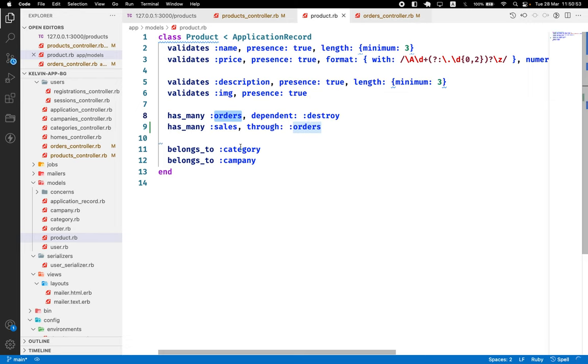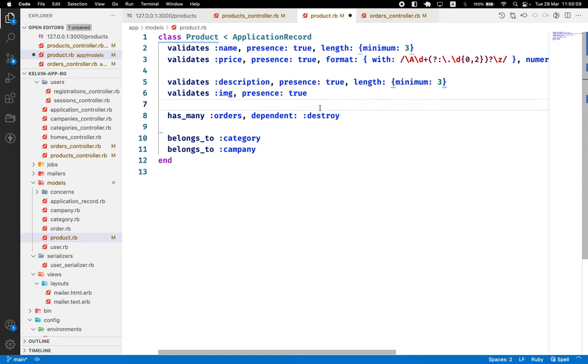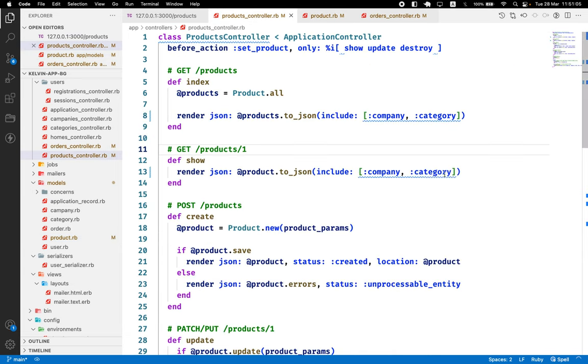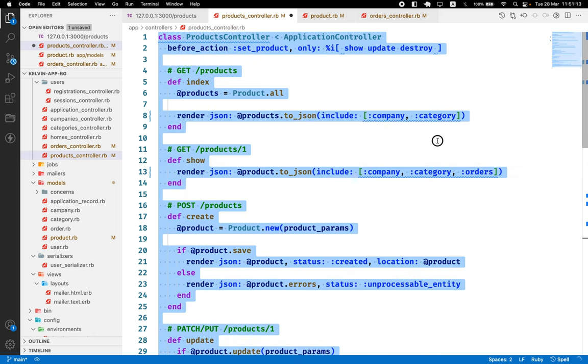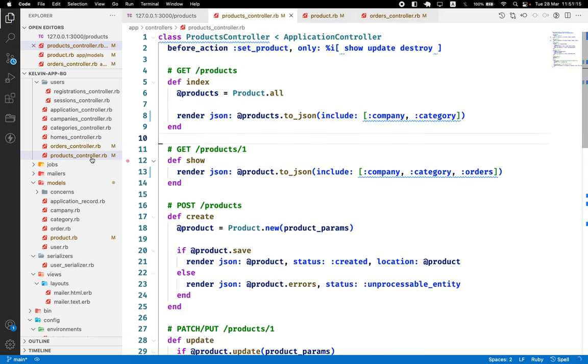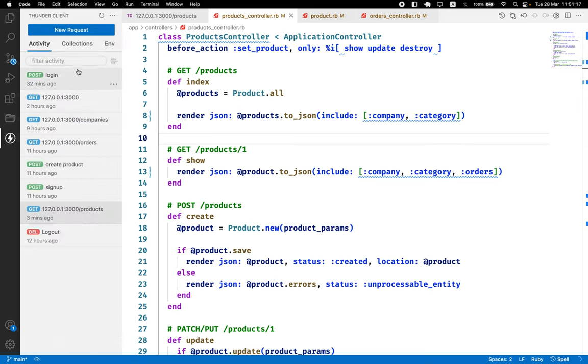It has orders. It has company. It has this, right? Oh, we did not add the sales. But I thought we added the sales. So we can add the orders to it. Right. Can add the order. I was thinking too much. Alright, so let's take one product and see what is coming from here.